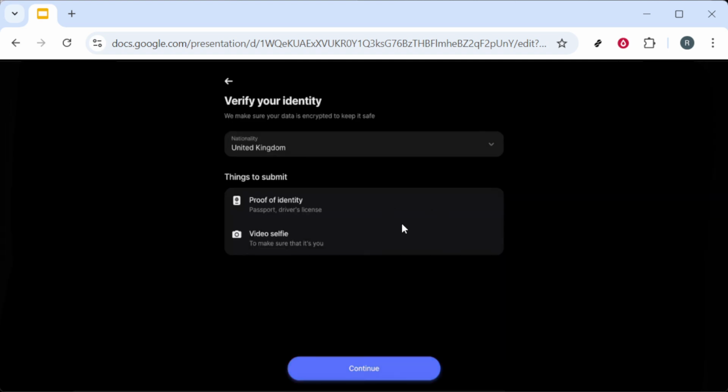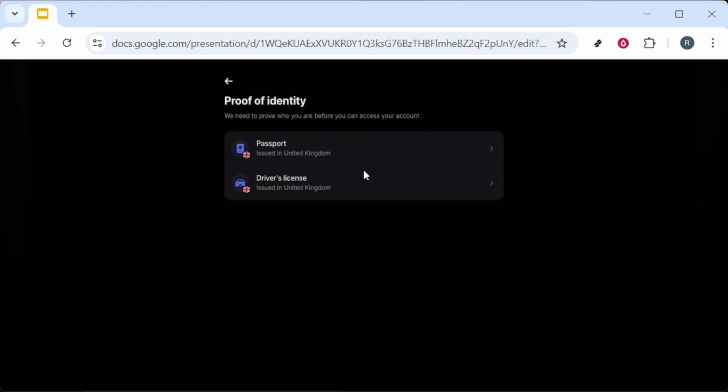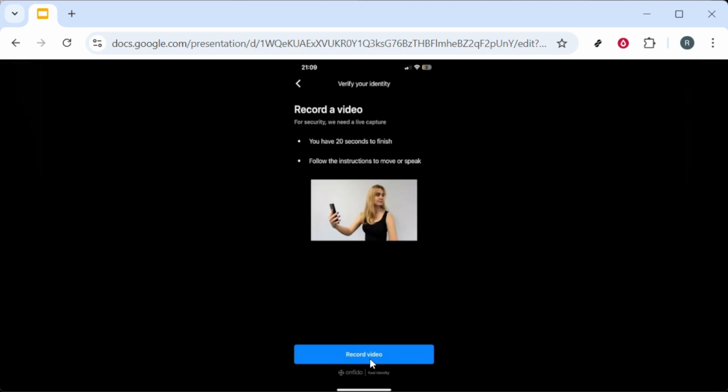Click Continue. Choose the type of ID you'll use, such as a passport, national ID, or driver's license, and ensure it's valid and clearly readable. When prompted, start the short video recording. Position your face in good lighting, hold your ID steady, and follow the on-screen instructions carefully. This step helps Revolut meet regulatory requirements and protect your account.